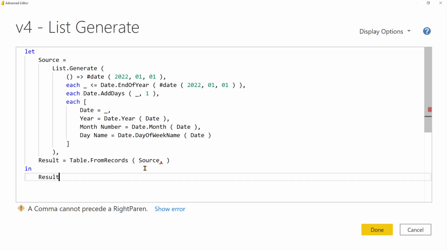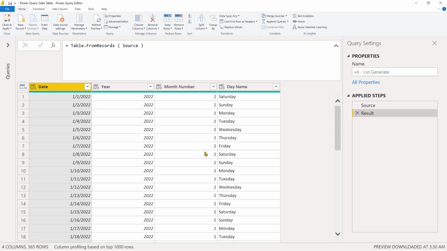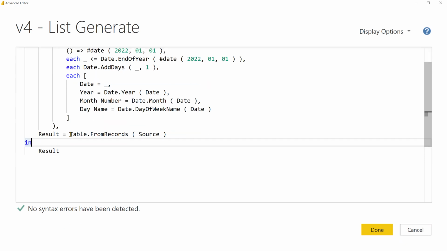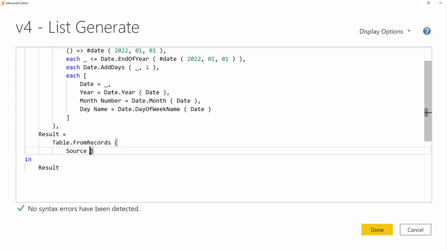So we can return the result variable, remove the comma, click on done, and you can see that we have generated a date table from the List.Generate function. And right now the data type is not correct. So what we can do is fix that as well, because the Table.FromRecords function allows you to specify the column data types in the second argument.